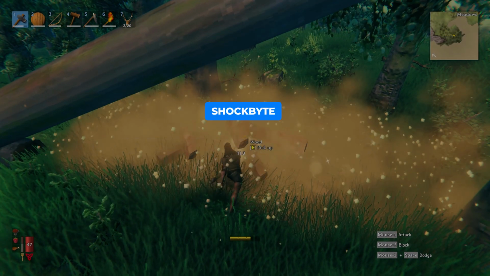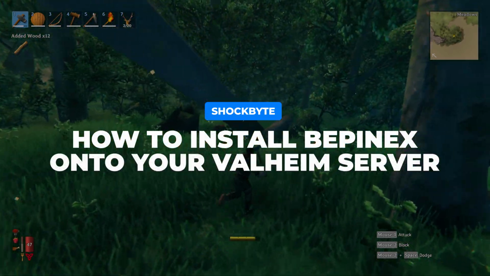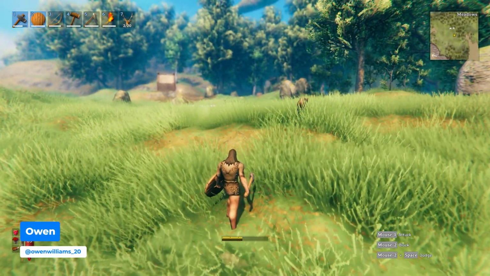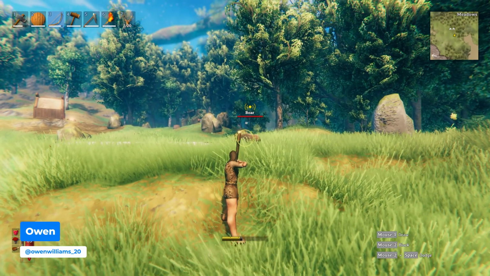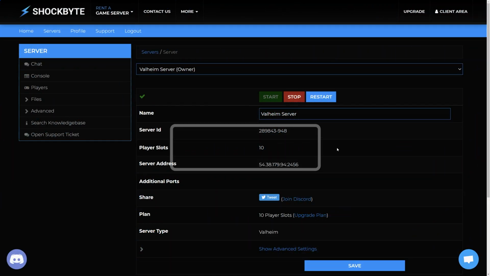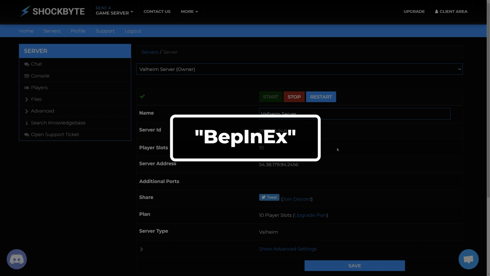Want to install mods on your Valheim server to change up your experience by adding new mechanics and items? I'm Aaron from Shockbyte, and in this video I'll be showing you how to install BepInEx onto your server so you can easily add some cool mods. BepInEx is an easy to install mod loader for Valheim and will allow you to install mods onto your server.